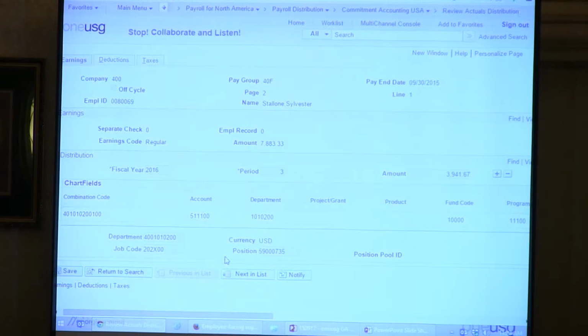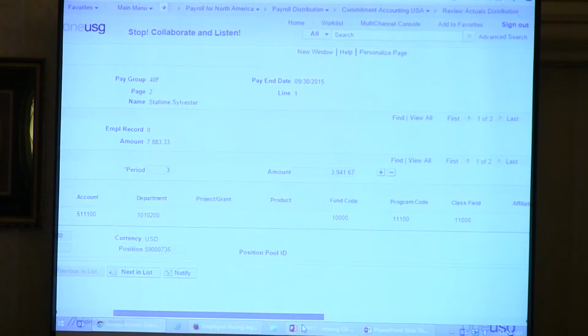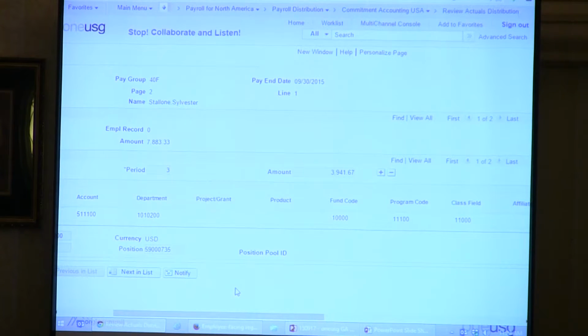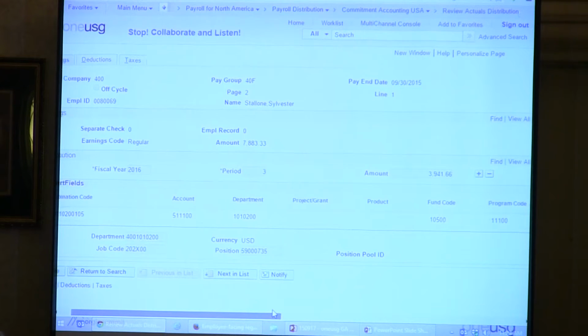And so you can see, can you scroll to the right just a little bit? There's our fund, program, and class. And this half is being, if you look over at the first of two, can you go to the second one of that? Yeah. Here's the other half. Remember, he was split funded.